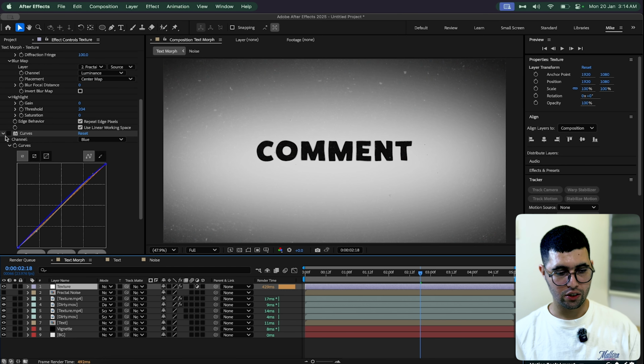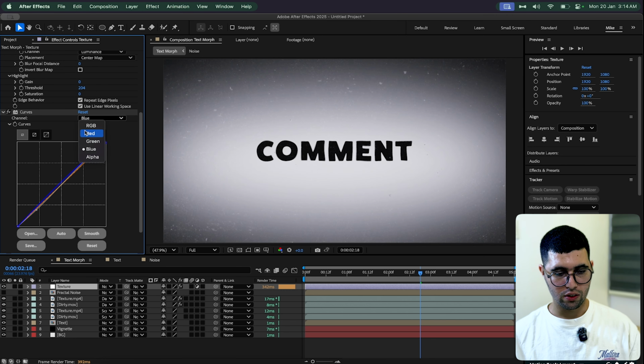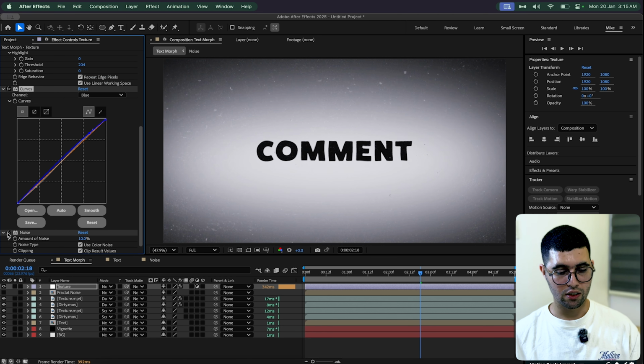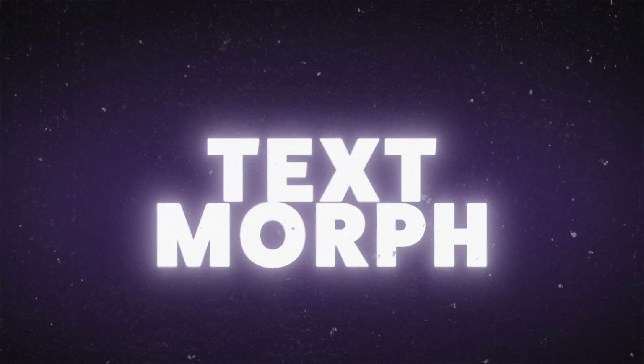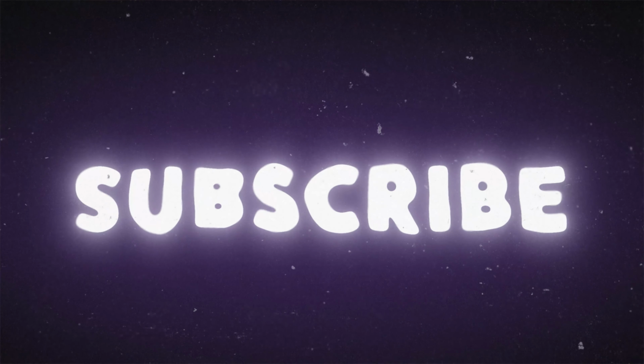And then I added a curves effect to this with a slight S curve here, and then added a bit of a curve to the blue channel, just to give those shadows a bit of a blue hue, as you can see. And then I added the noise effect to this with 10%, just to give it that cinematic look. And there we have it, a very simple and clean text morphing effect that you can use in all of your projects. And actually you can use this effect with not just text, but with shapes, icons, and everything else.